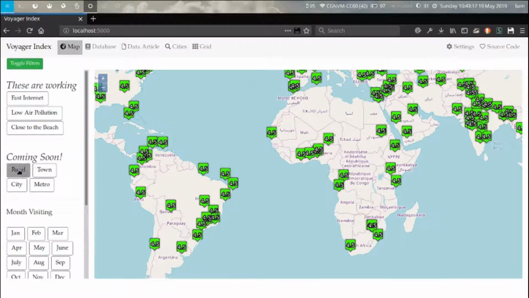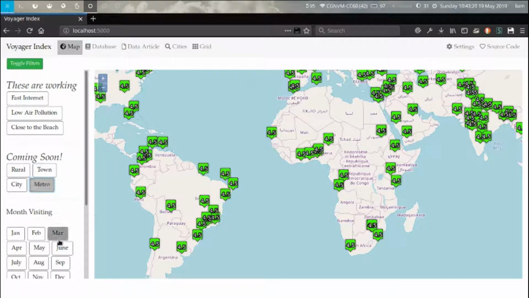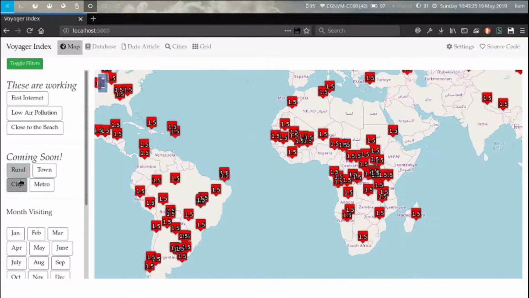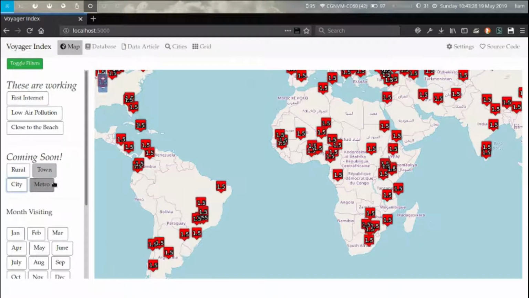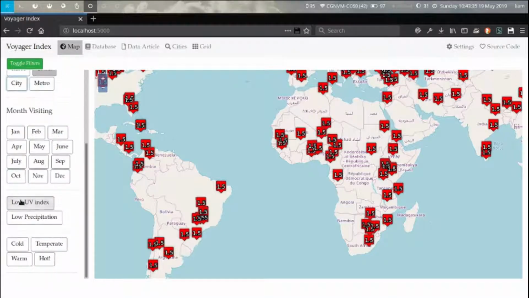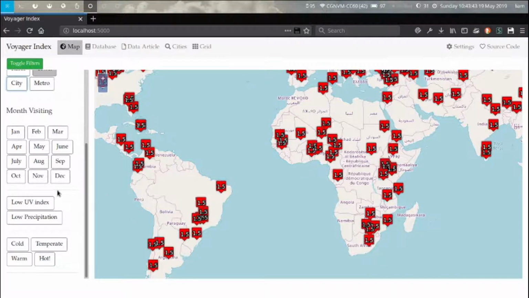Those are right here: rural, town, city, and metro. That means you can only select one, because in our case we're saying that a city can be only one of the four categories here. And then the second button group is the temperature filter, so cold, temperate, warm, and hot. And that's right here.